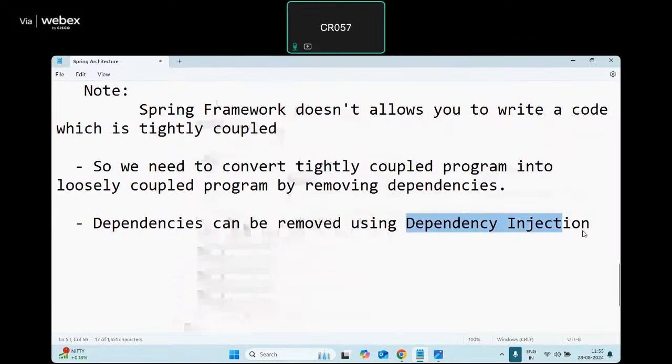I'll conclude in such a way. I need to have a dependency injection in order to remove dependencies. Why do I need to remove dependencies? If I have dependencies, my program is tightly coupled, but my Spring allows which program? Loosely coupled. Why does Spring allow loosely coupled programs? Because the failure of an application is very less if I don't have dependencies. So Spring was designed in such a way that it will never allow any user to have a program which is tightly coupled. That's the reason why I need to remove.